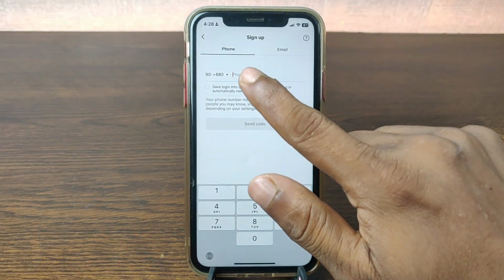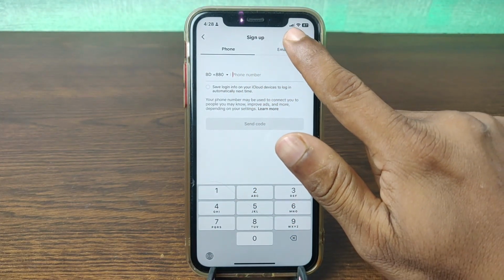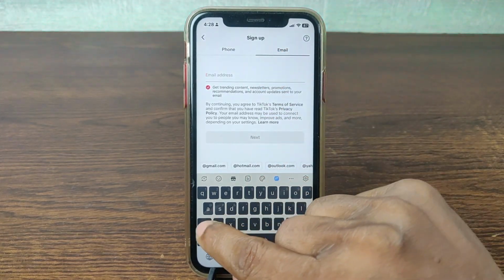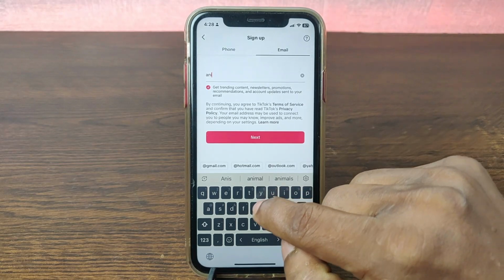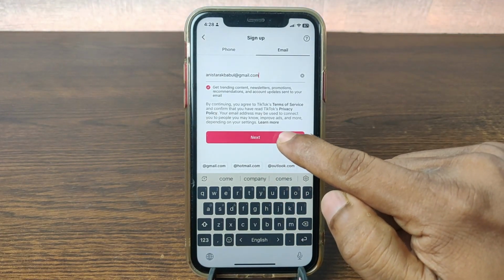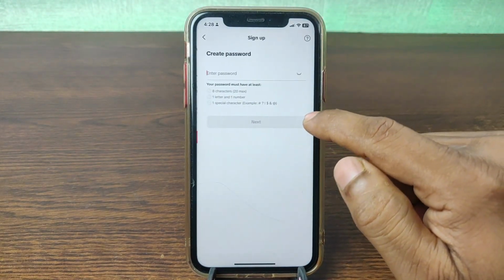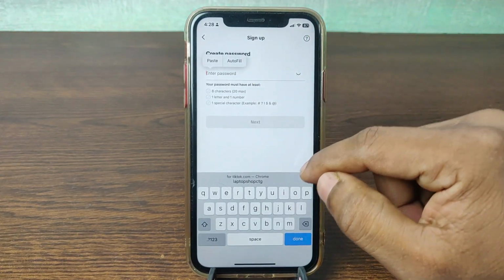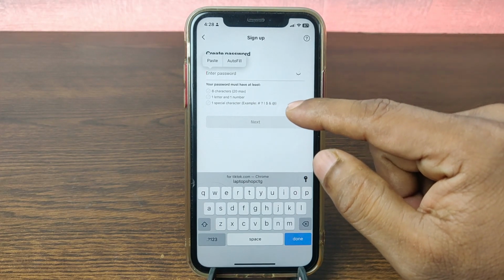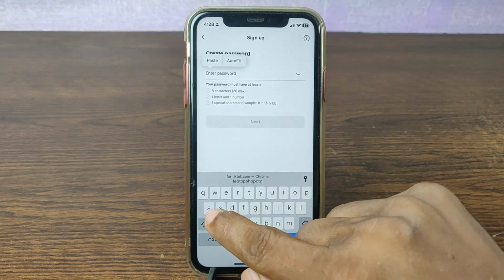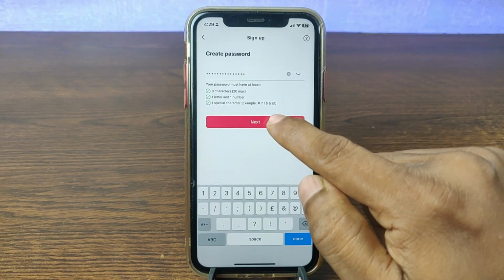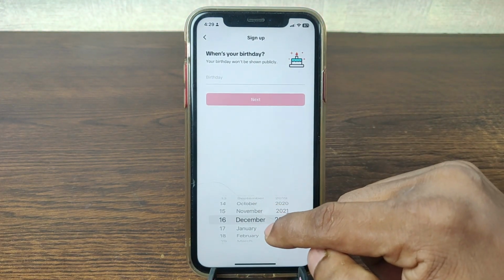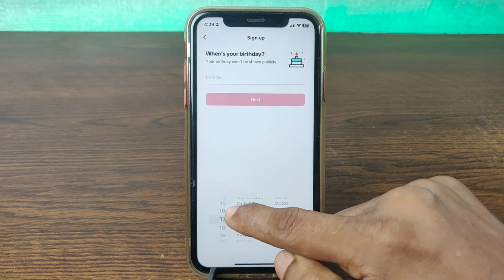So tap on it, and here are two options, phone or email. So just tap on email. After that, enter your email address correctly, then tap on next here, as you can see, and enter a password. It recommends a minimum of 8 characters. So after that, tap on next and enter your date of birth, like that.